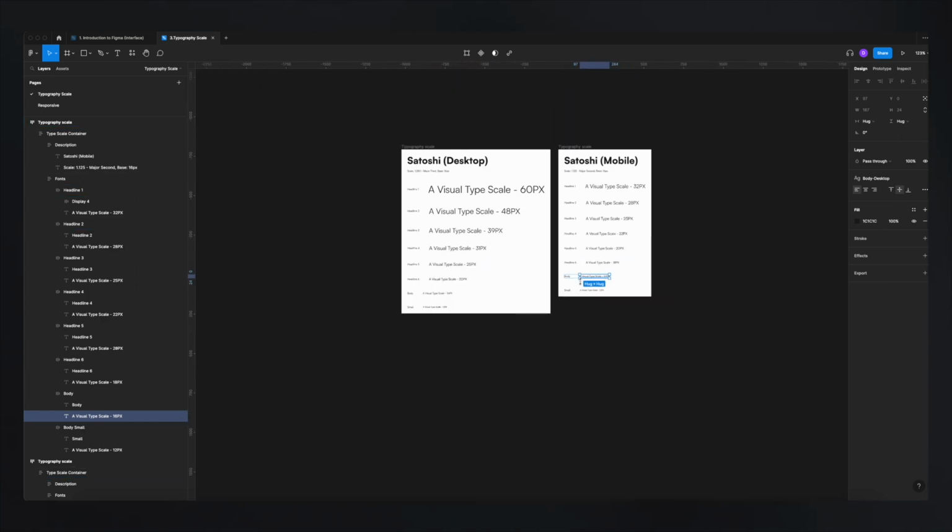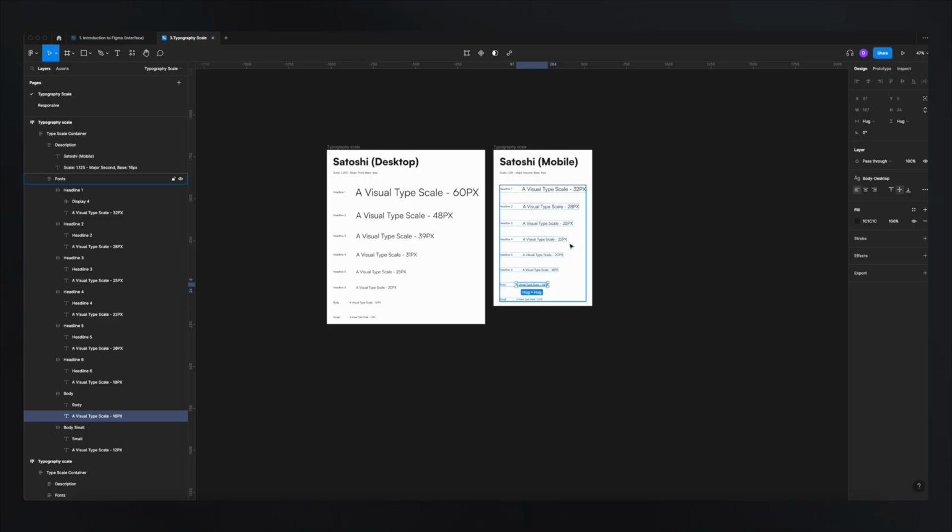Now another thing here, after you start putting all these values, if the value of your body is the same on desktop and mobile, I will personally not create another style, because that will just clutter the file and it's unnecessary. So if you have the same values on mobile, just leave them as it is and you don't need to create a special text style for it.